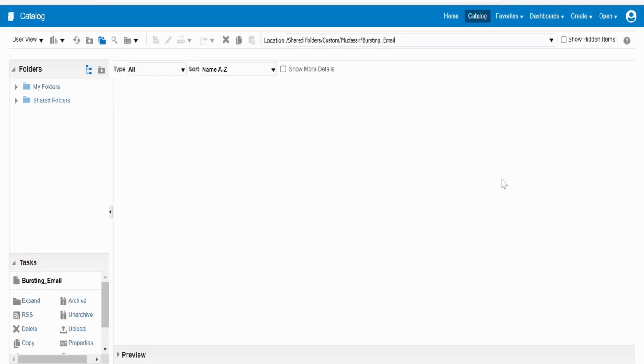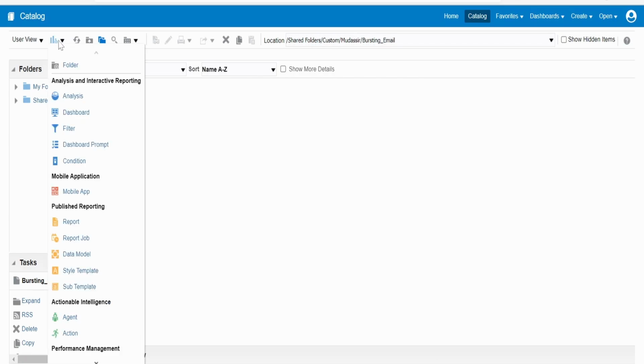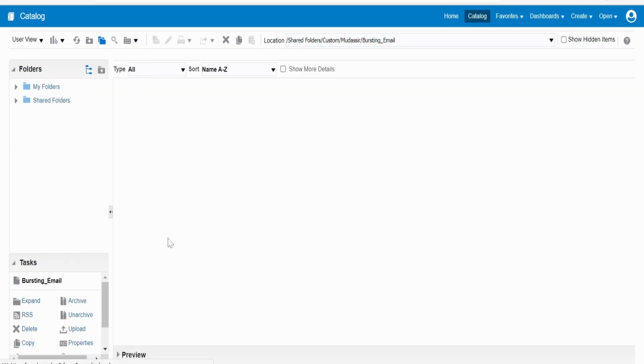In this class, we'll look at how to create a BI Publisher report in which we can pass the parameters and fetch the details from Fusion SCM tables. I'm here in the catalog page for BI Publisher in the Fusion instance. In order to create a report, first we need to build a data model. In order to do that, click on this plus button over here and select data model.